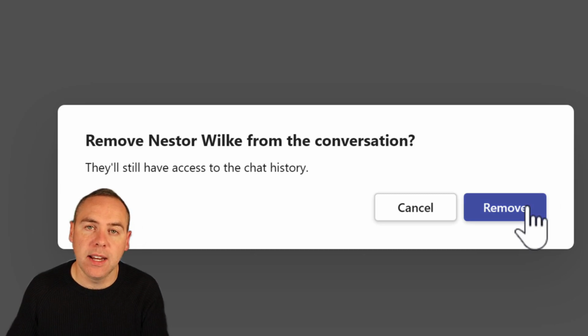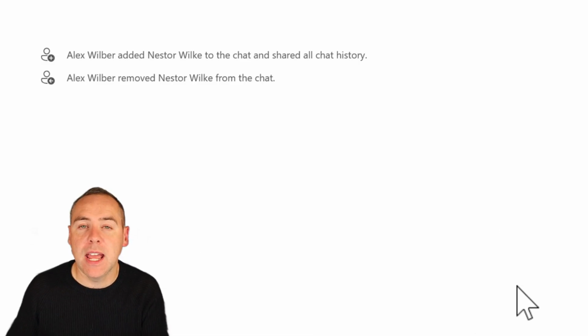We can go ahead and then click on remove. That now will remove Nestor from the chat. It will appear on the left hand side, allowing them to access previous chat history, but no new messages can be sent or received inside of your group chat.